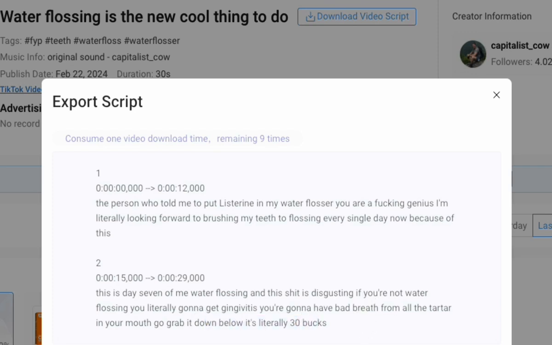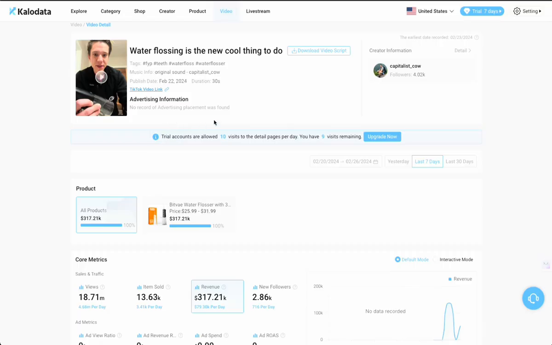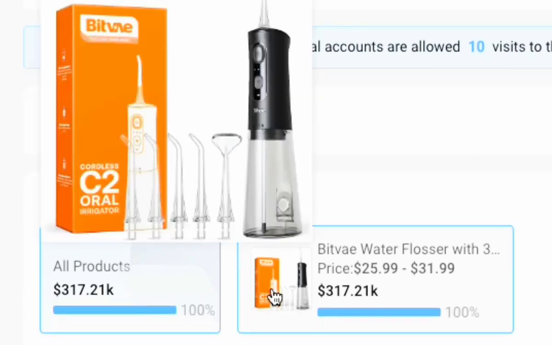You can, if you want, save it on a Word document or a Google document, you can do it just from here, which is absolutely mad. In addition to that, you can actually see the product that they were promoting in the video as a TikTok affiliate. I'm just hovering over here, and as you can see, it's an oral irrigator.